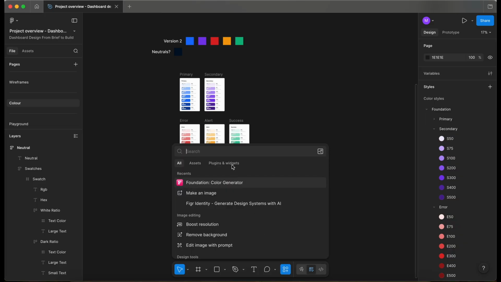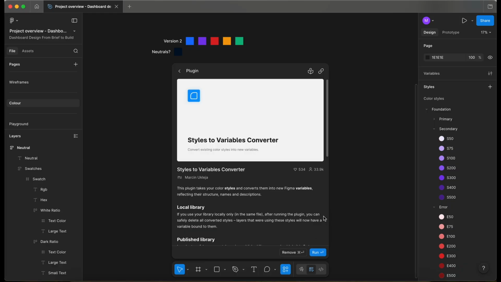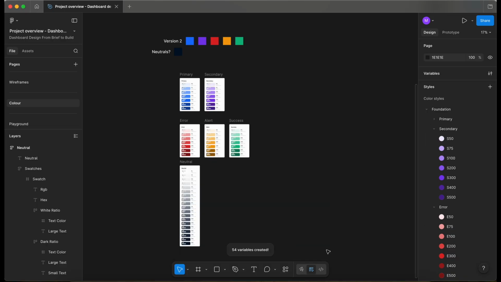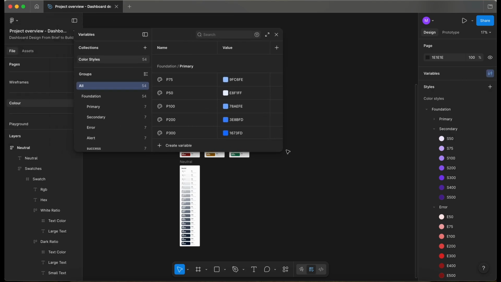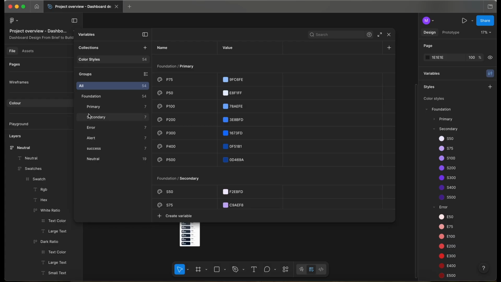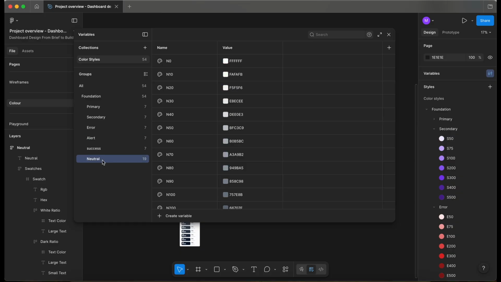If we go into our actions, we go plugins and widgets, and we go styles to variables converter. Now if I click on the 3 dots and view, this plugin converts the styles into variables and it should reflect all of the structure that we have here. So if I click on run, it's saying 54 have been created. If I now go into our variable settings, there we go. We now have a color styles and we've got foundation and we've got primary, secondary, error, alert, success, and neutral.